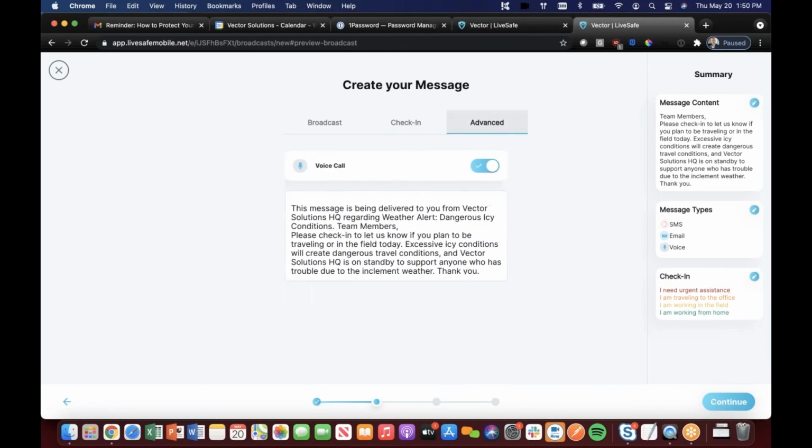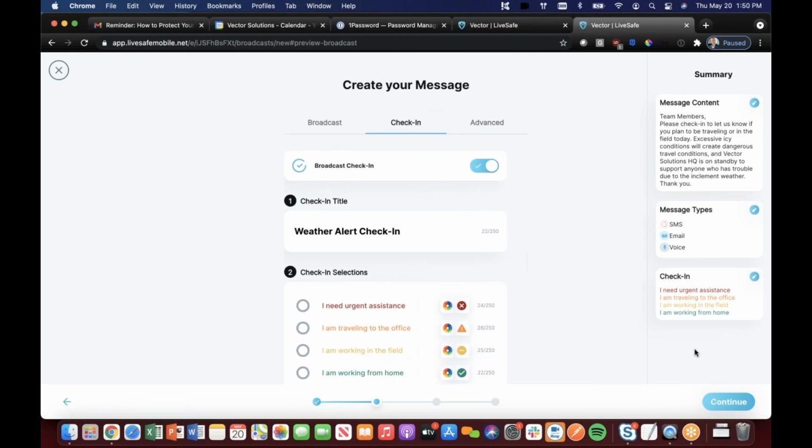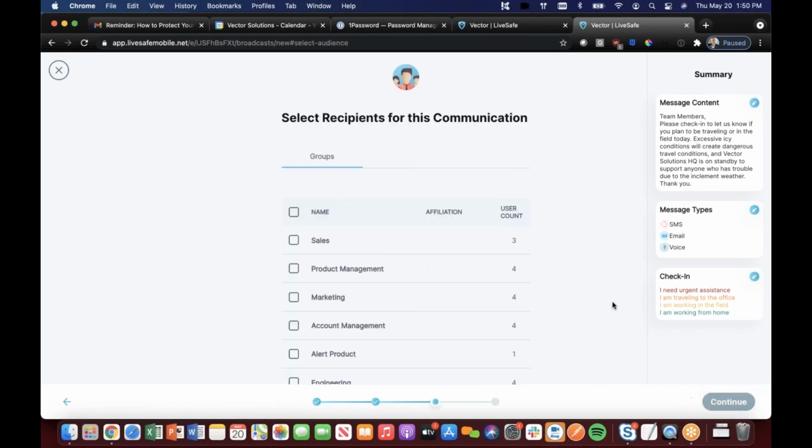So finally, I will enable a voice call. So again, this is an outbound robocall that will be delivered to those users. And specifically with this, it's a dangerous icy situation. So you want to make sure that if they're not checking their email or don't get the text message immediately, the voice call will prompt them to fill out the check-in. So with that, I'll move to the next step to select groups.